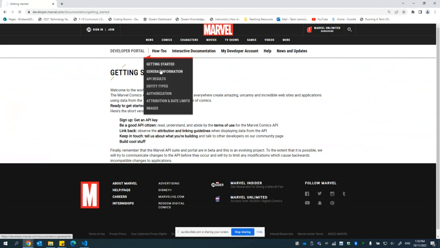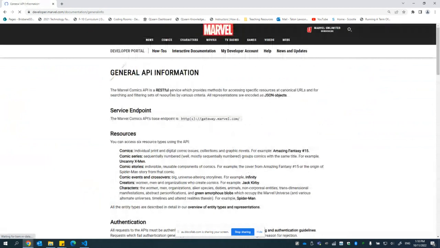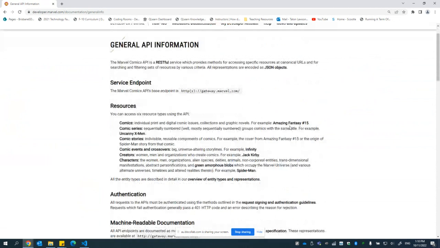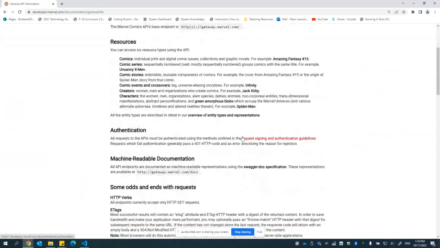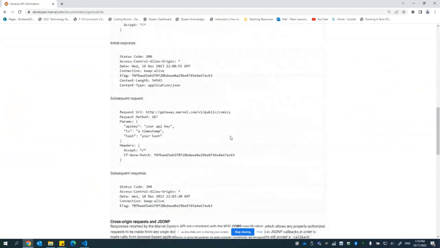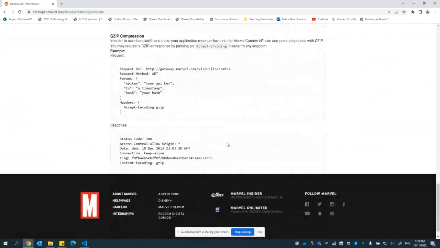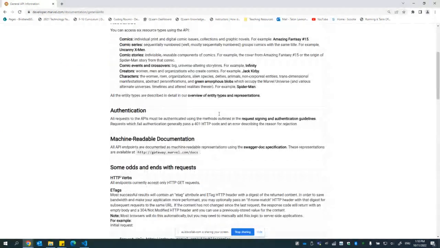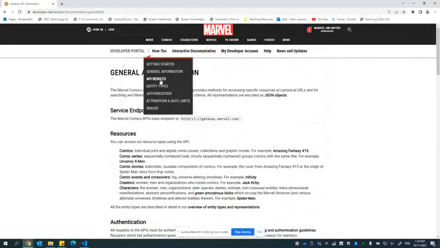All right, so we can have a look at some of the other stuff. General information is very general. The endpoint for any request is gateway.marvel.com. And it talks about things like authentication and that sort of thing there. We'll probably get into that more as we get into actually coding and seeing what we can see.